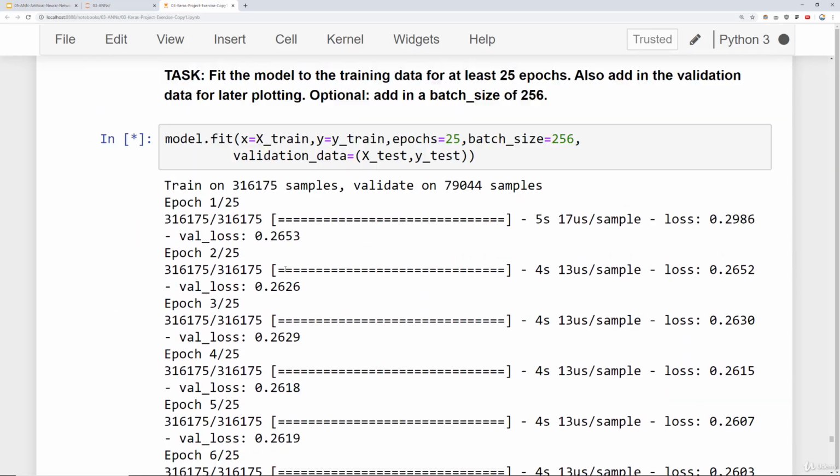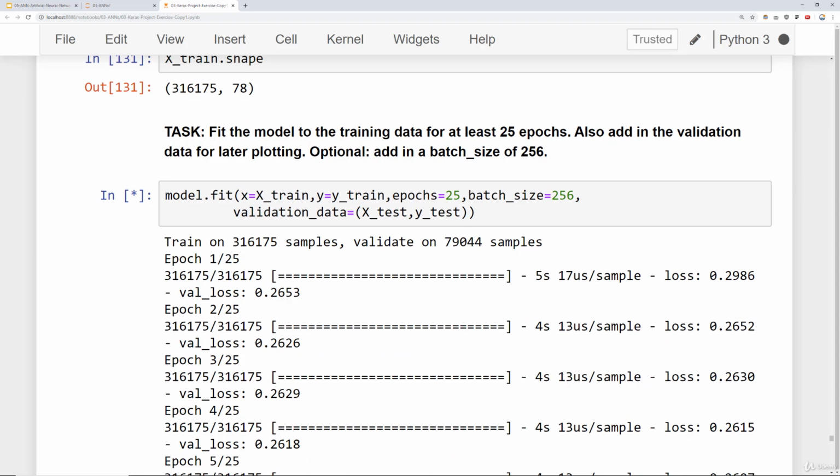Okay, so this is currently training. I will see you in the next lecture where we begin evaluating this model's performance.